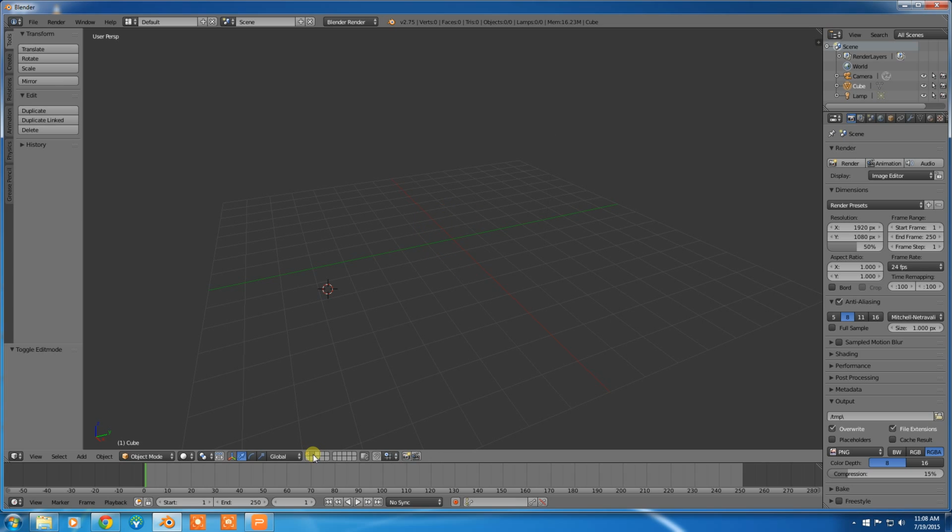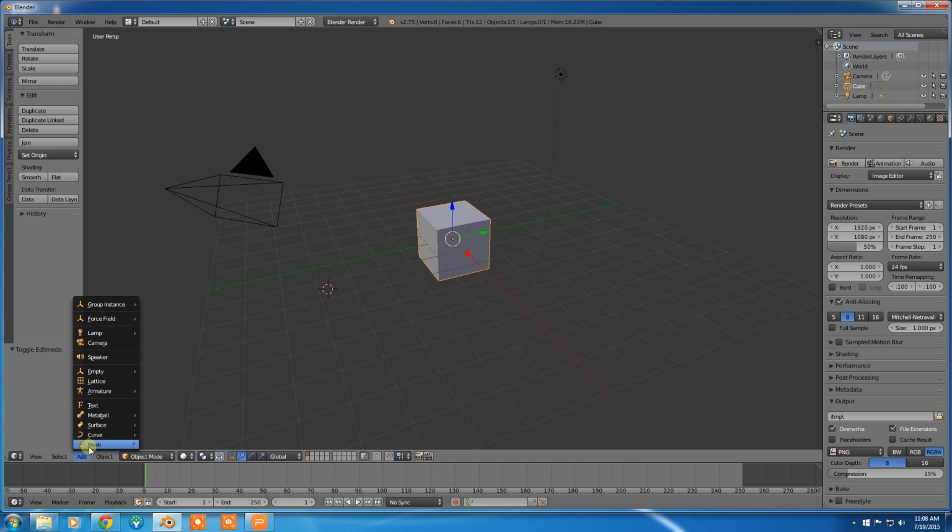So if I click on layer 2, well, there's nothing on layer 2. There is something on layer 1 though. And all the way along there's some snapping options here, but the main part to remember here is object mode. Okay, object mode and add mesh.